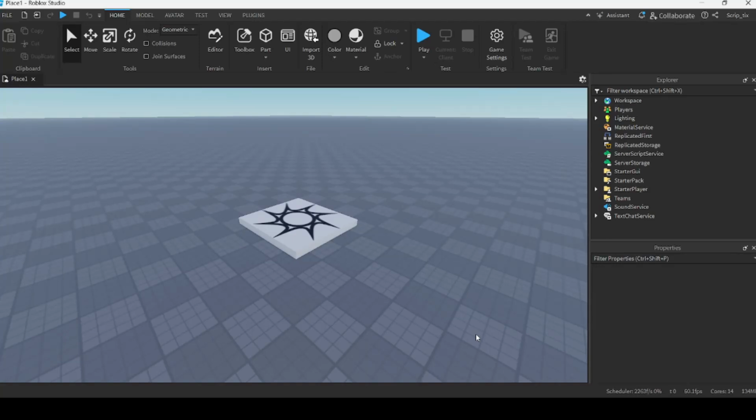Alright guys, in this video I'm going to be showing you how you can make Squid Game's glass bridge challenge in Roblox Studio. So let's get started.